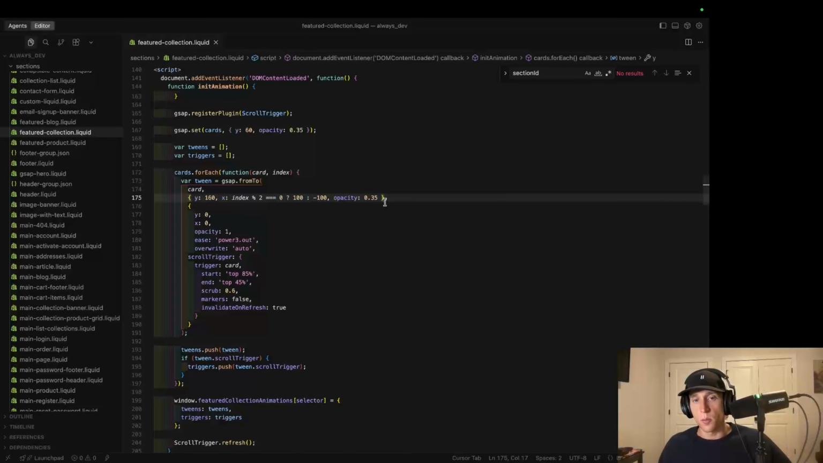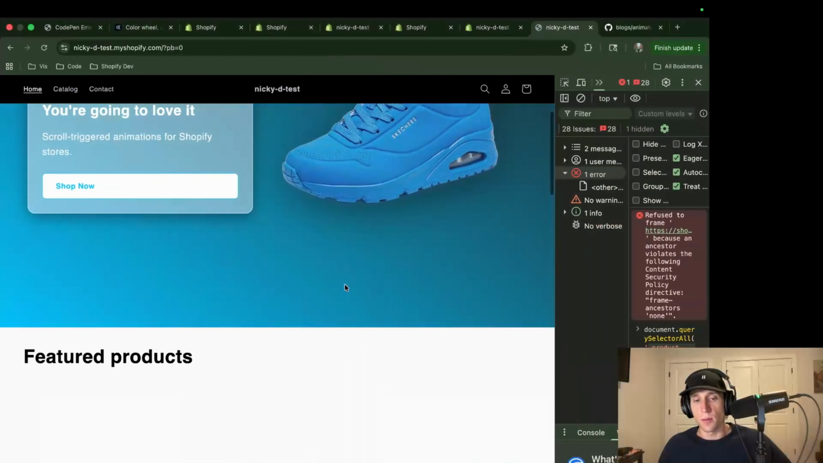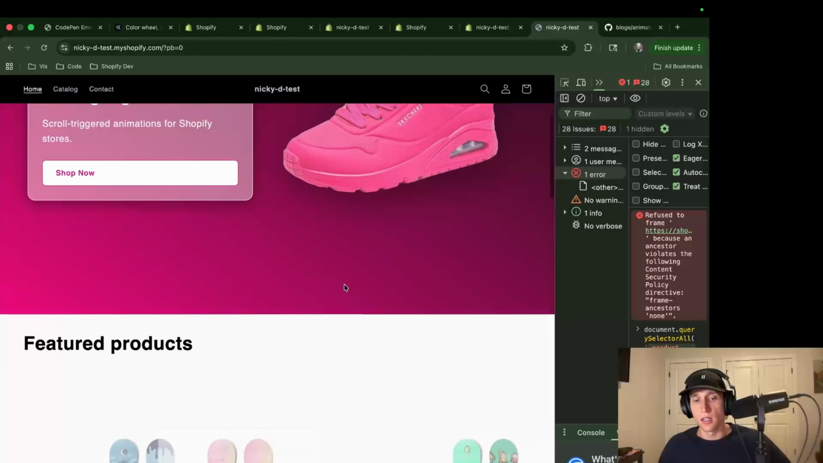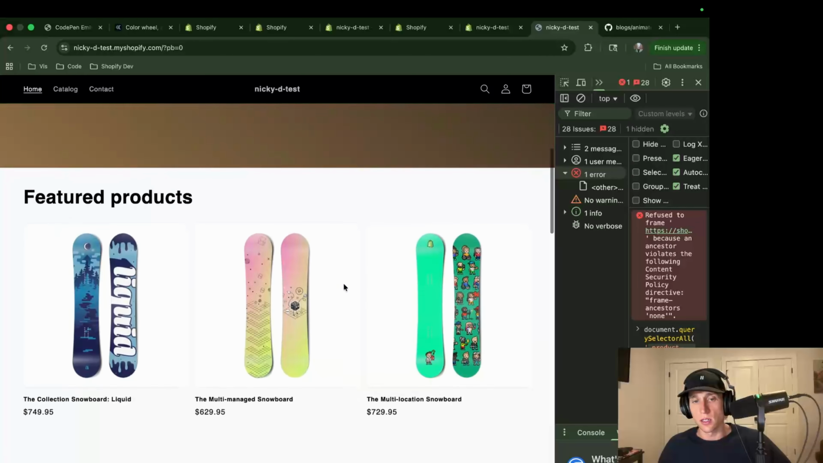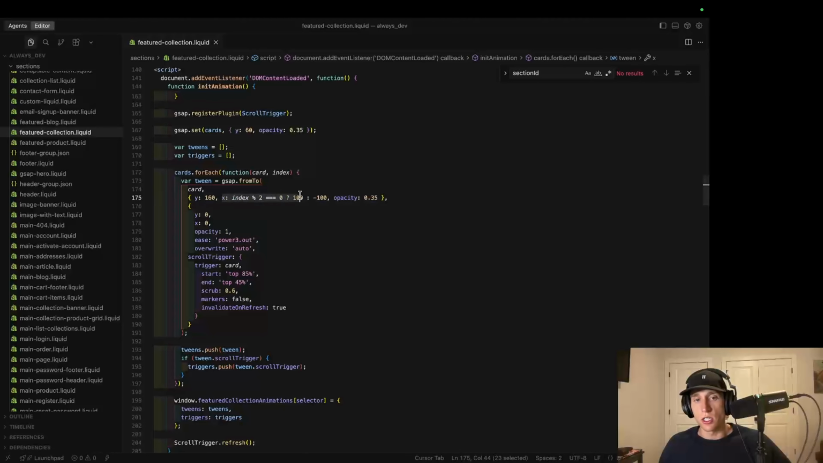I also, this is the opacity, right? If you look at the opacity, when I'm up higher, you see how it's a little bit lighter, and then as I scroll, it gets brighter. And that's what we want in this case. I also added this right here, this X. This is kind of some weird logic. You don't need to understand it.